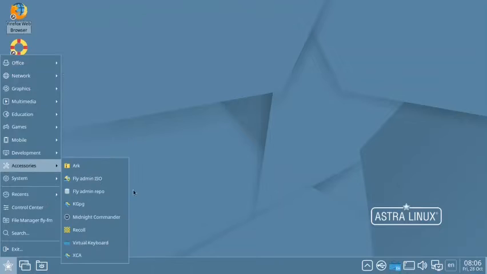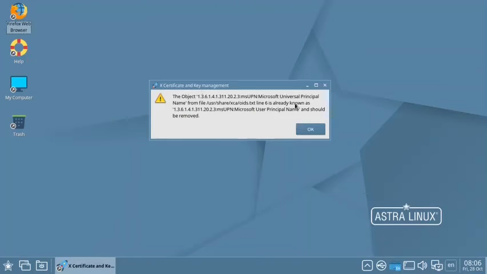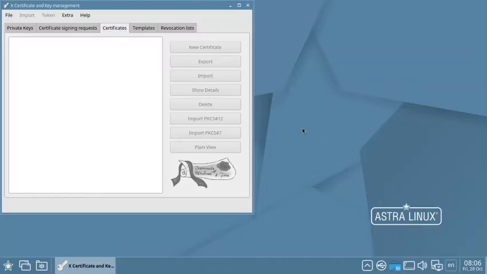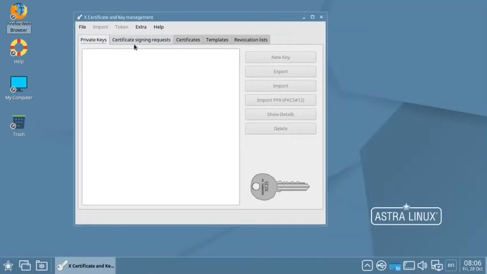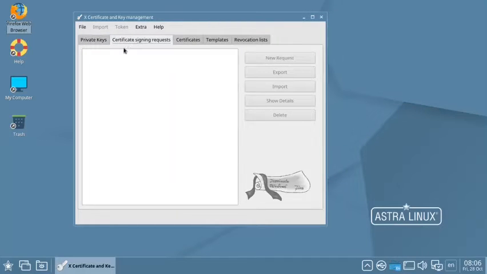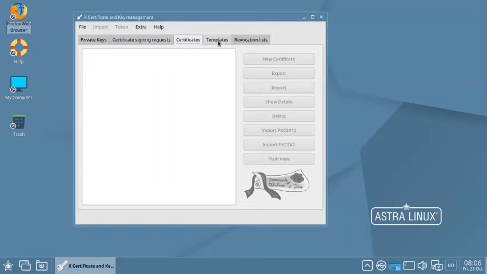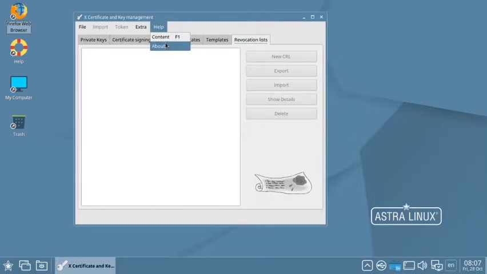Yes, now we will check out what is XCA. Microsoft Universal Principal Name from file is already known. Okay, I think this is something for compatibility with Microsoft. So it is an X.509 certificate and key management software. Right now it is not working. Okay, so now it is an X.509 certificate and key management software. You can manage your private keys, certificate signing requests, certificates, templates and revocation lists.